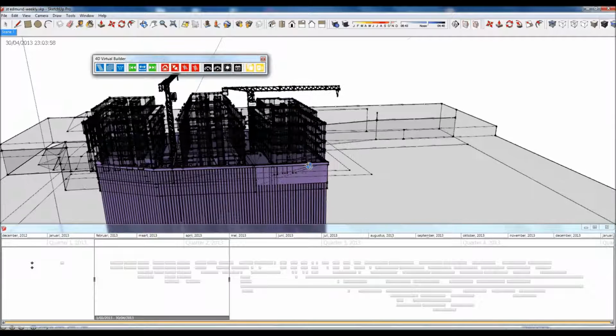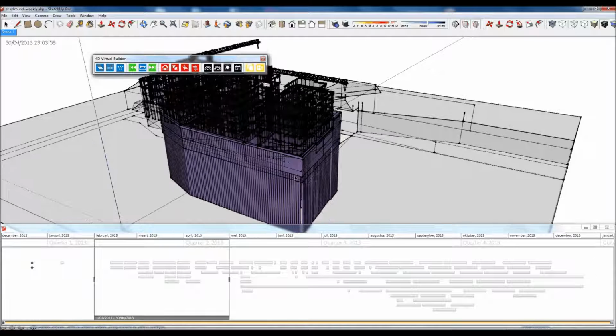Okay, that's it for this tutorial. In the next tutorial I will show you how to use fast mode, or what fast mode is.